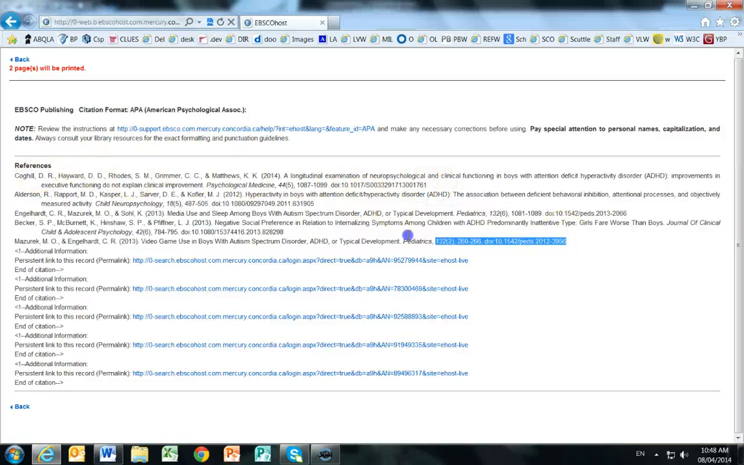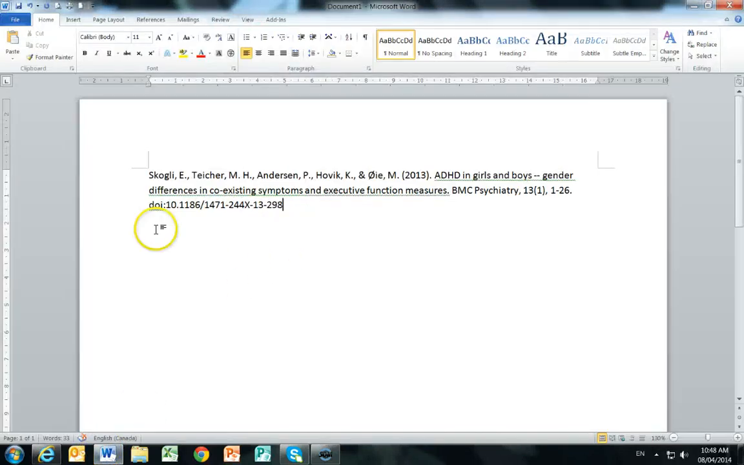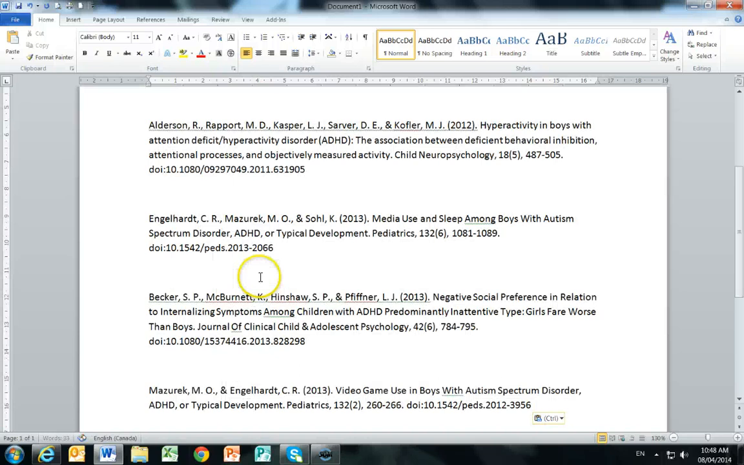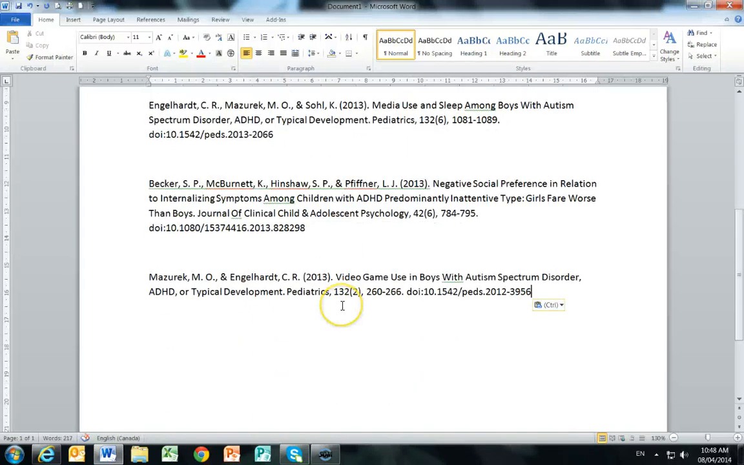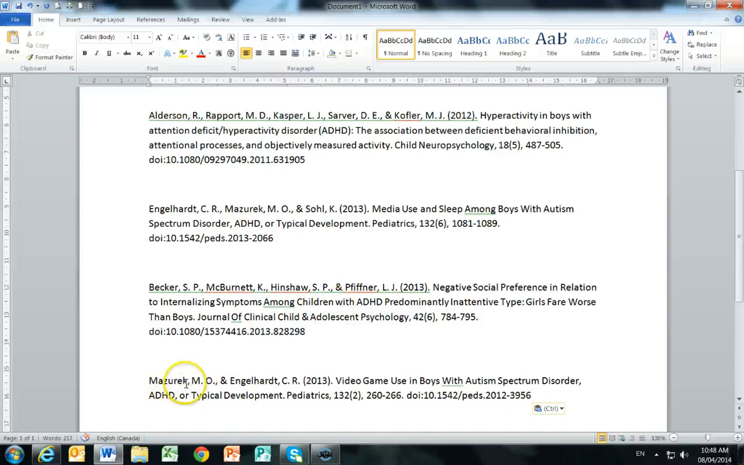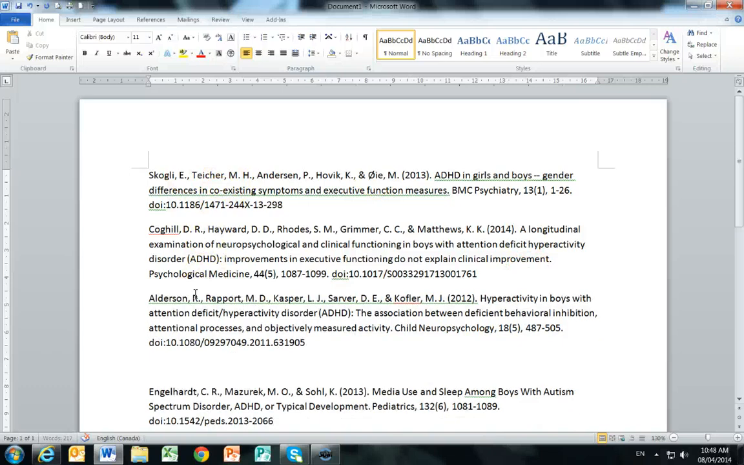So I'm going to select them, copy, go back to my Word document, and paste. And so here they are, right? So that saves me a lot of typing. I know that I've got the names of the authors right. I know I have all the words in the titles of the articles and the titles of the journals right. All the DOIs are there, so that's good. So there's a lot of work that's saved right now.